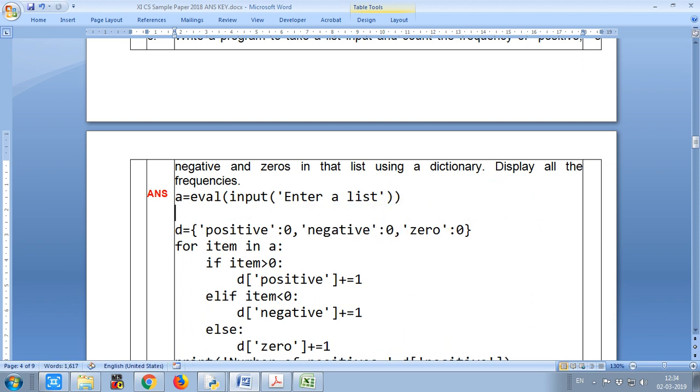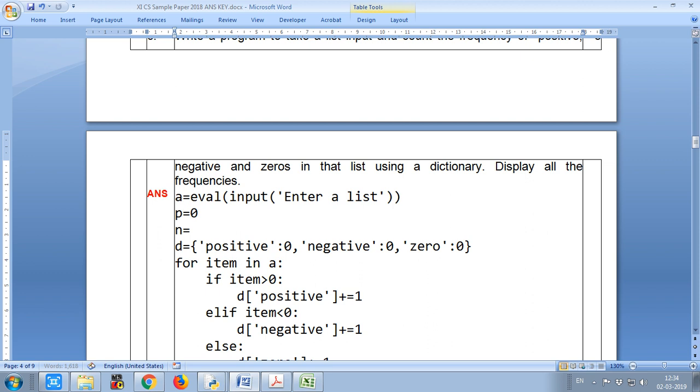Now here p is a variable, but you are not going to take a variable here. The key will be taken as a string. So I have taken positive, which is just like a variable only. So this is taken as a key, negative is another key, 0 is another. So these are the 3 counters to count the number of positives, negatives and 0.